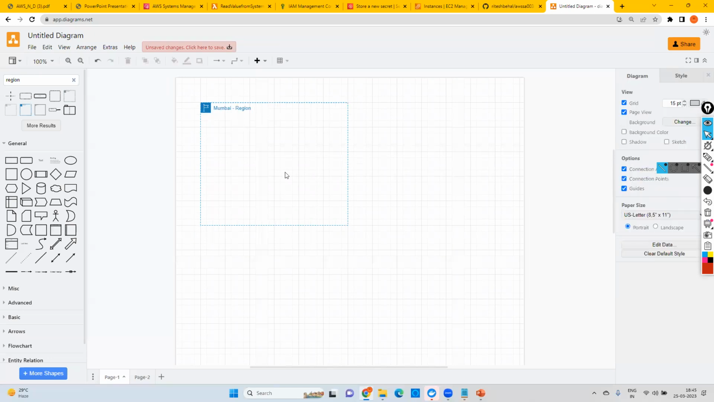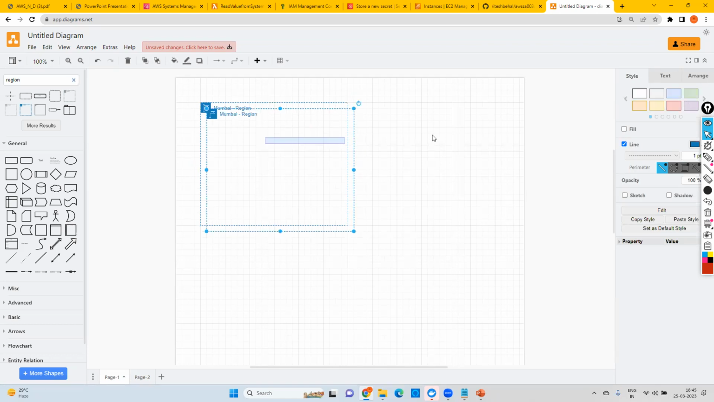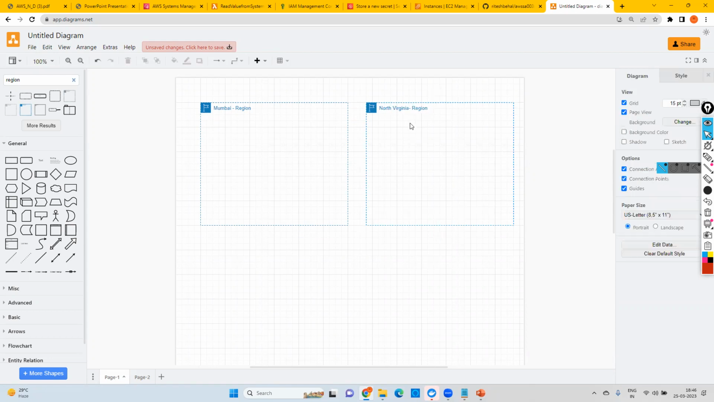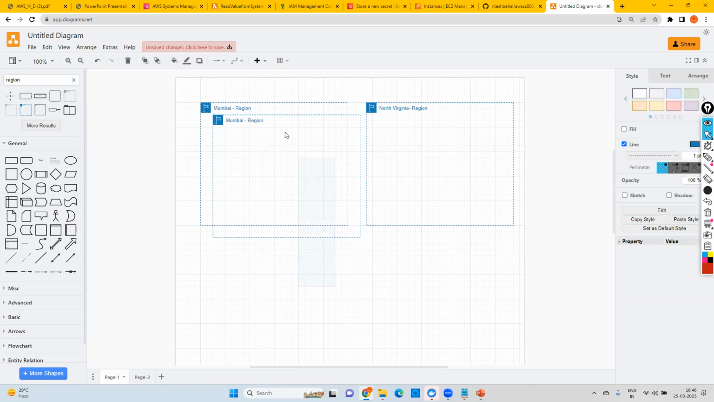Similarly, AWS says, I have another region which is in the US, I'm calling it the Northern Virginia region, right? Similar to this, I have another region, AWS says, in Singapore.